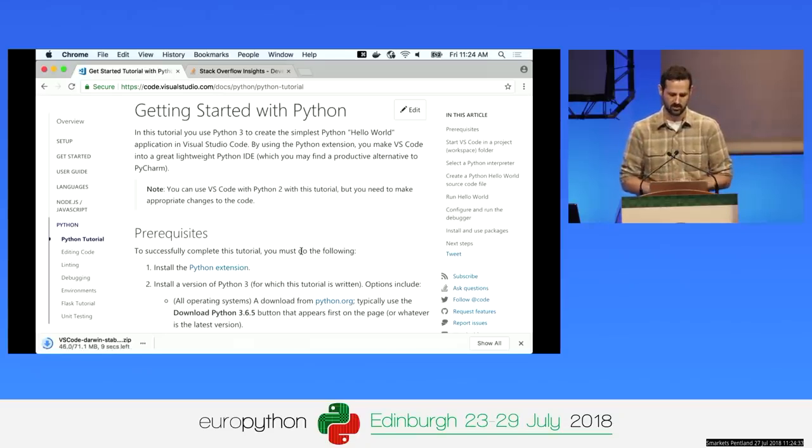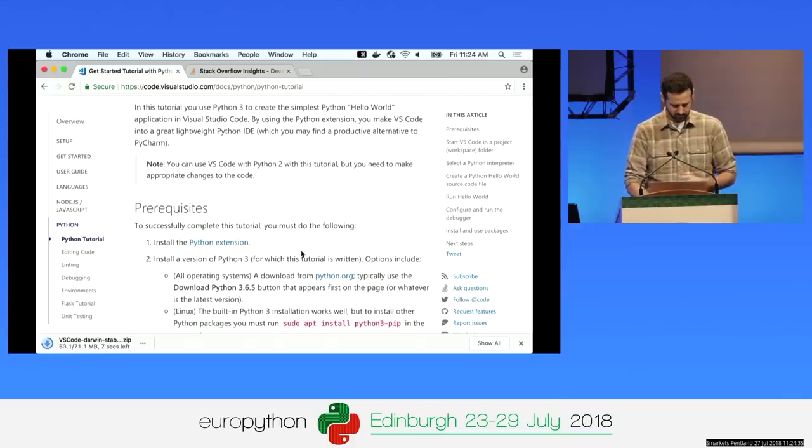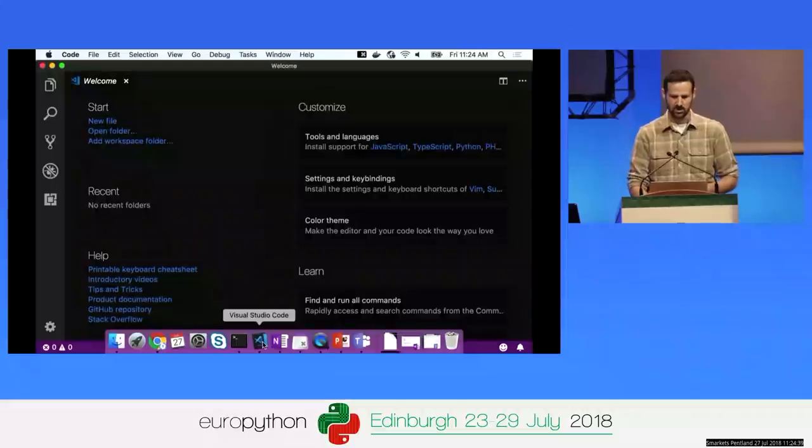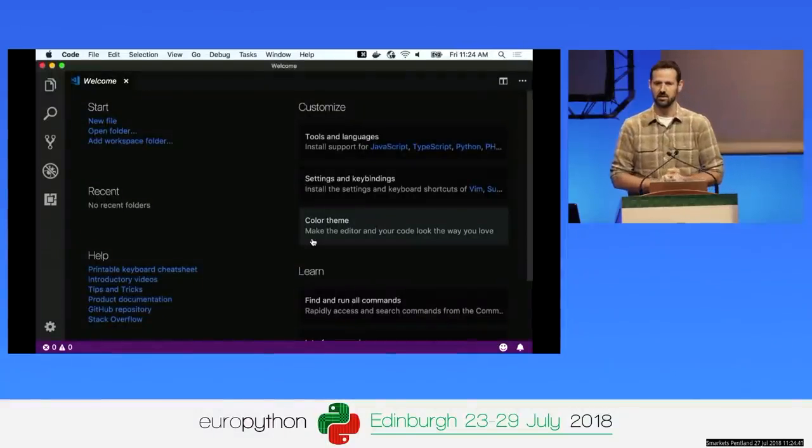You'll learn all the basic features that you need to get going. So after you download Visual Studio Code, you'll be taken to a welcome screen that looks something like this. And as I mentioned before, you need to install the Python extension. Luckily, we've made that easy.